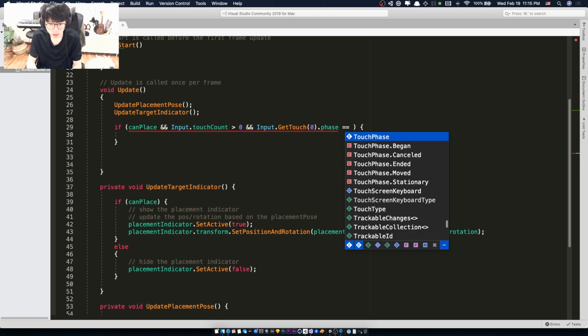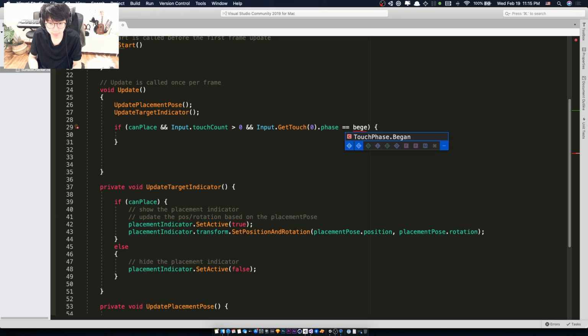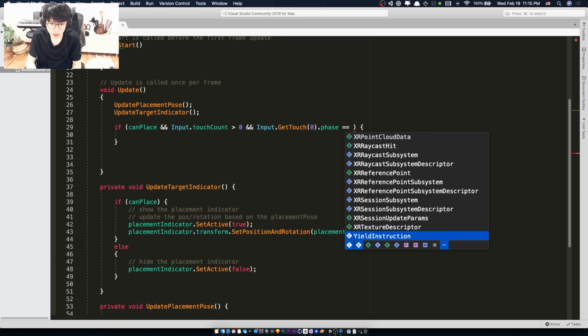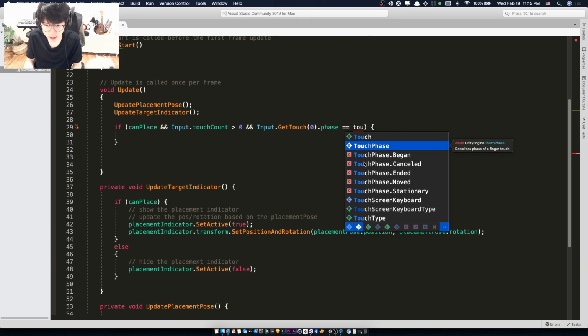Touch phase. So there are many touch phases that you can detect, like began, when the player begins to touch, or canceled, or ended, when they end the touch, or moved, when they touch and move, or when they touch and just stay right there. In this case, it's called touch phase stationary. So you can look into the documentation, but in this case, I'm gonna use the touch phase dot began.